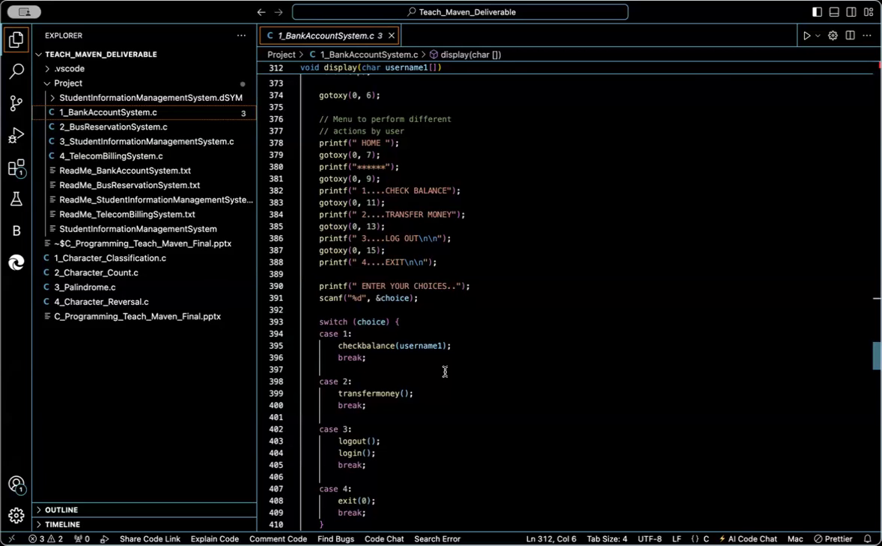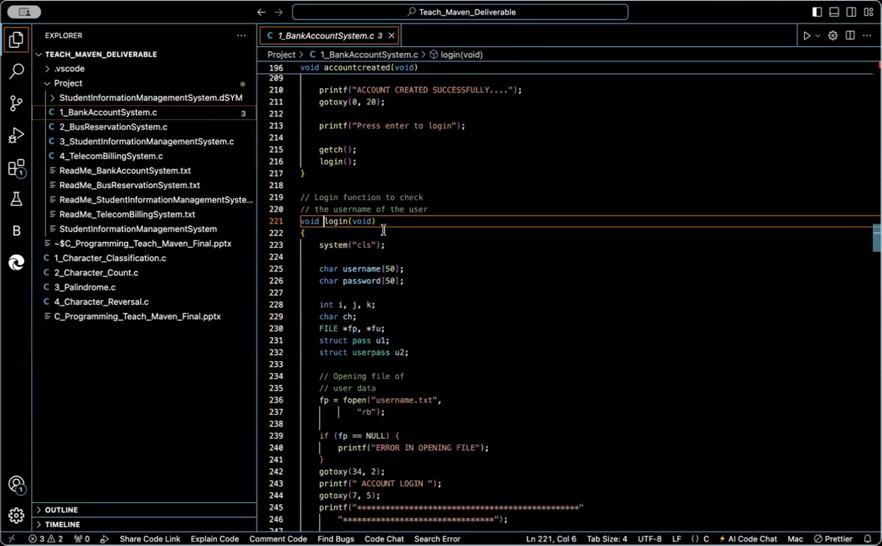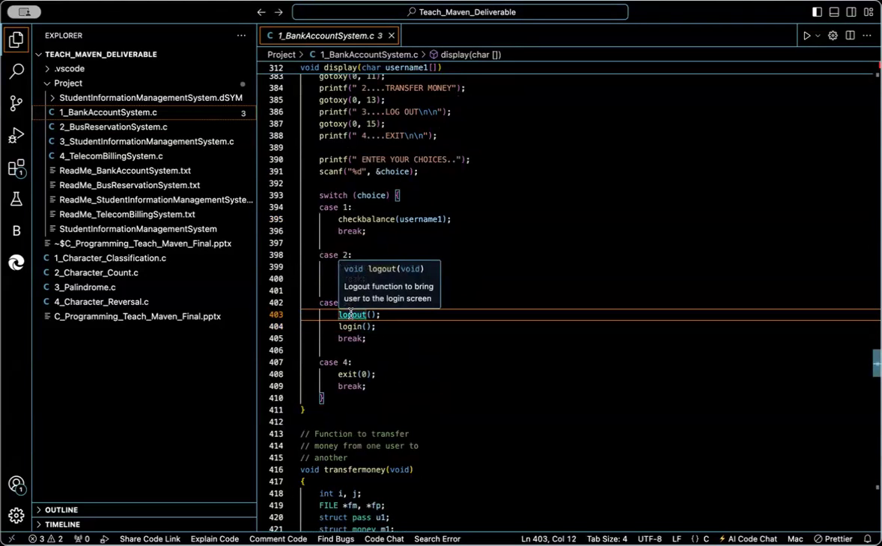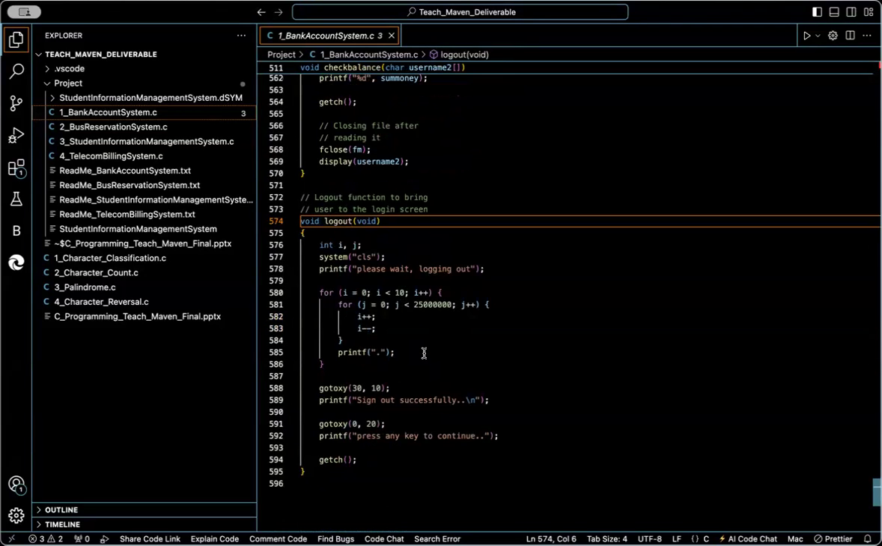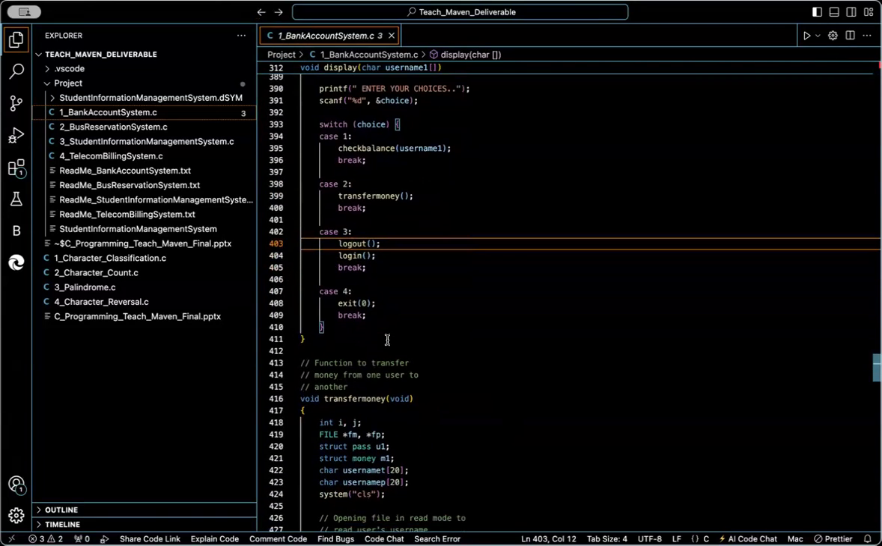Then he wants to log out of the account, so he chooses option 3. So the logout function will be called. Once it is called, we go to the logout function. We'll just display sign out successfully. We don't want anything else. We just take the time to close all the parameters, and we close the logout function. Once that is done, we display that the logout has happened and the program exits gracefully.